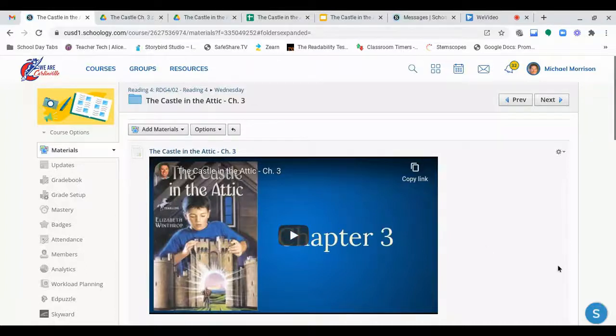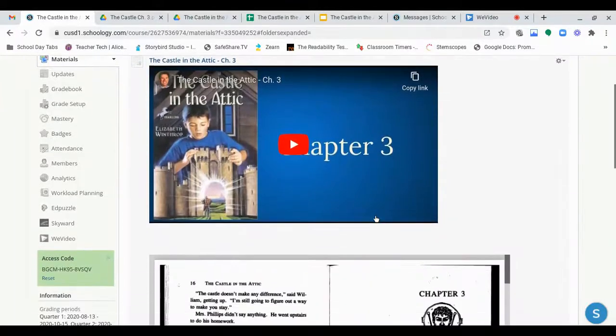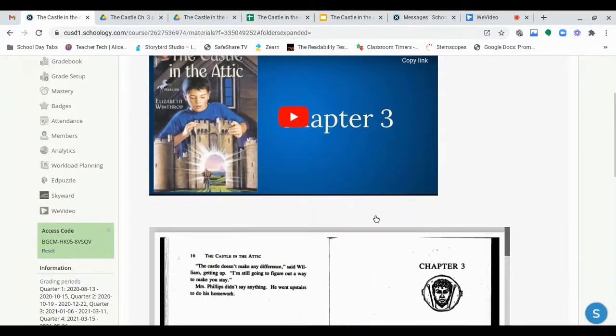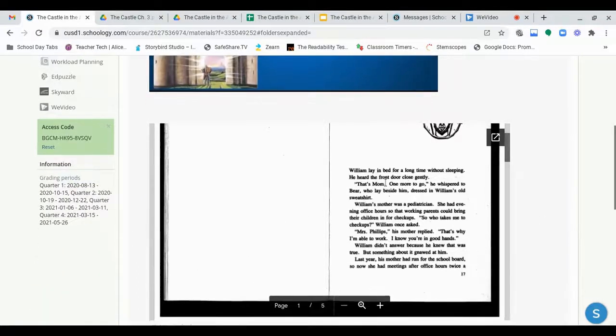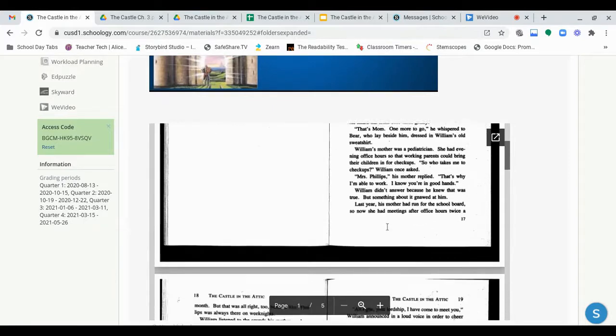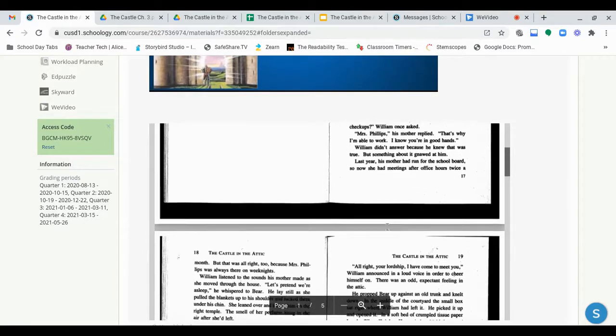Hello, and here are our directions for Castle in the Attic, Chapter 3. Today you are going to read Chapter 3 of The Castle in the Attic. You can follow along as I read aloud, or you can hear the text right here to read along if you'd prefer to do it on your own, independently. You can do that.